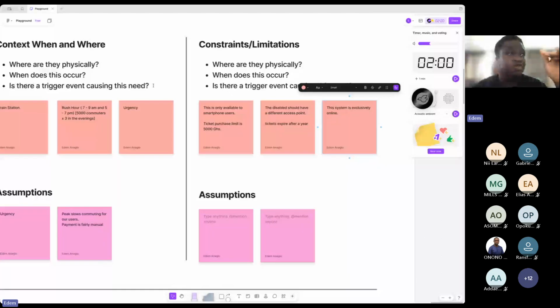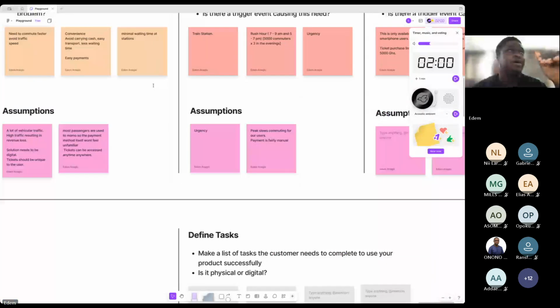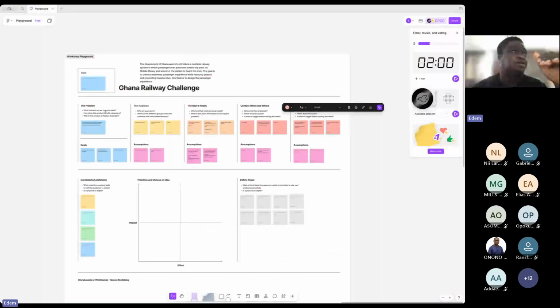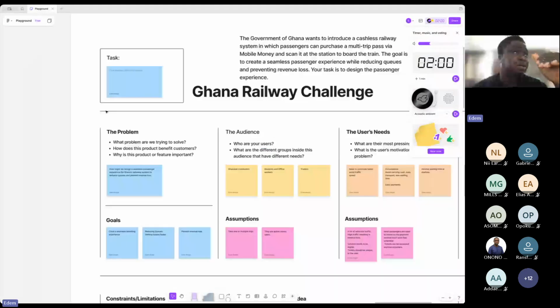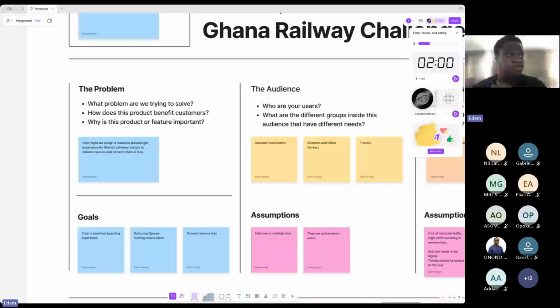Now you have your constraints. Just a recap, you know what the problem statement is: how might we design a seamless passenger experience for the Ghana railway system to reduce queues and prevent revenue loss? We want to create a seamless boarding experience. We want to reduce queues and get tickets faster. We want to prevent revenue loss.